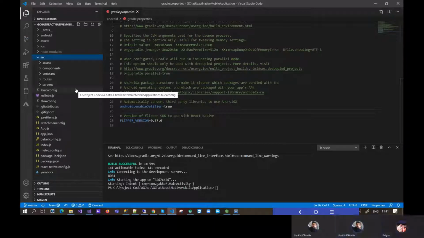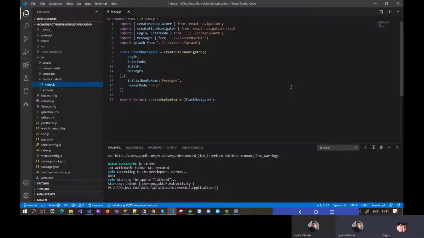Did you find any routes? Yes. Please expand the routes. Routes, initial route name. Copy this splash.